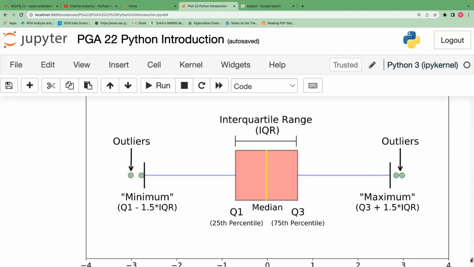The position of the box will tell you the skewness. If the box is on the left side, positive skewness. If the box is on the right side, negative skewness. The position of the box will tell you whether it is positively skewed or negatively skewed. So this is the purpose of a box plot.